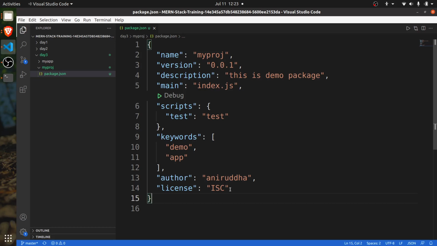Okay, so do you have any query on this? How to create a node project and other things? npm init is the command to create the node project. Remember that, npm init. Okay. Now, is it clear to all of you? Yes.